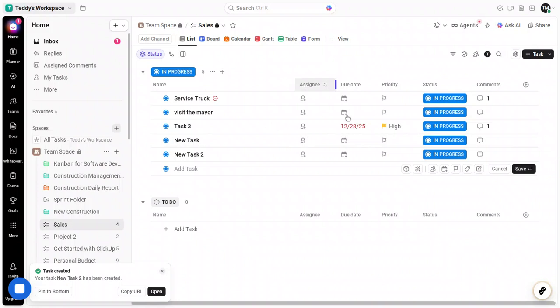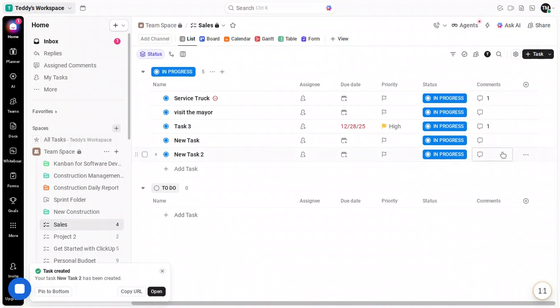Before you save, consider assigning it to the person responsible, setting a due date, and choosing a priority. These fields help you keep everything flowing without scrambling later. When you're happy with the basics, click Save. Just like that, you've created a task that's part of a system you can trust.